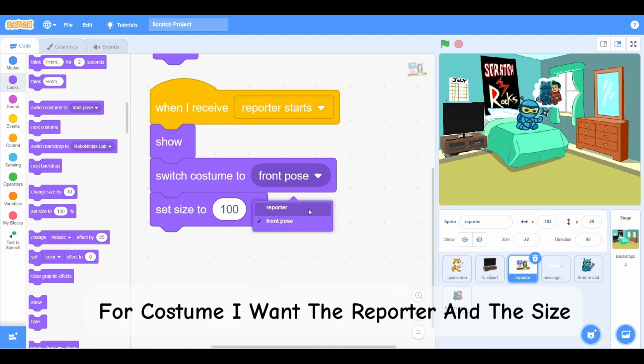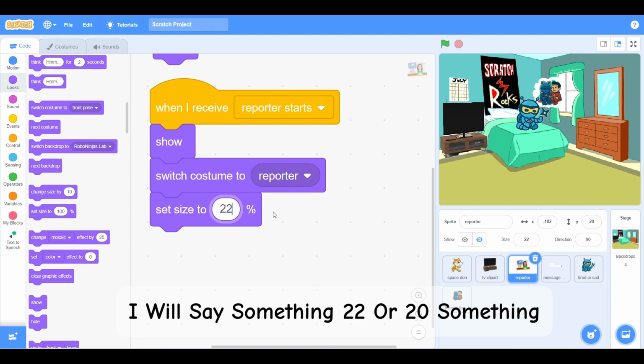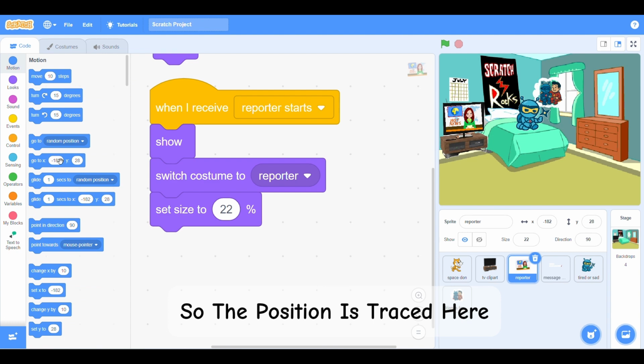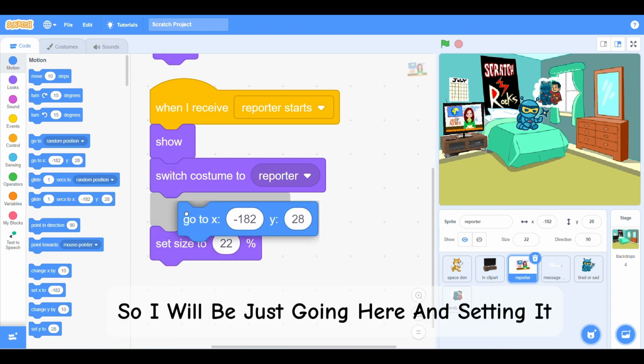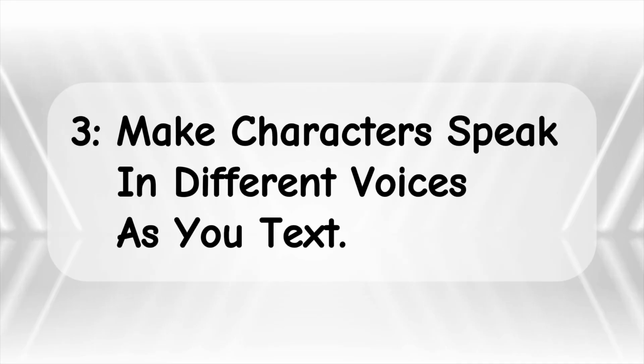For costume I want the reporter, and the size I will say something like 22 or 20. So for the position I need to first see, so the position is traced here, so I will just go here and set the position also. Now what?